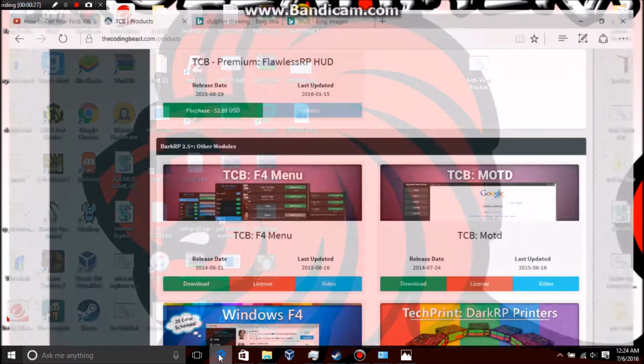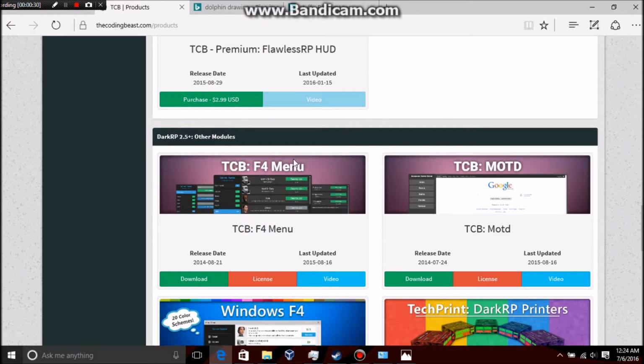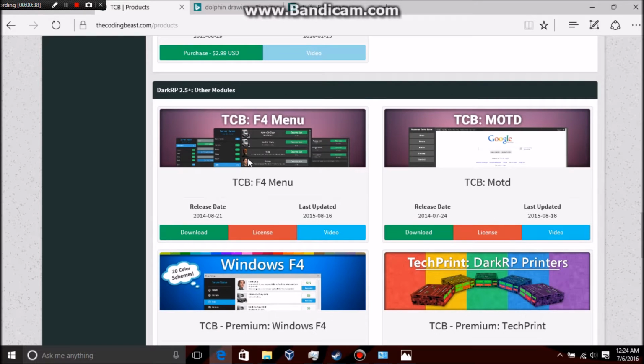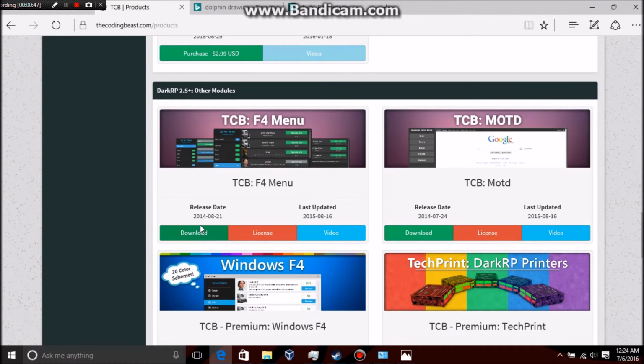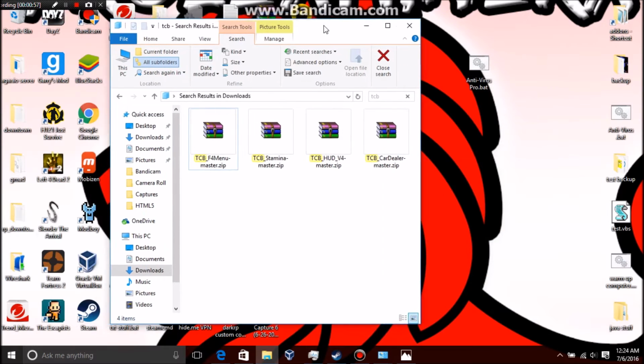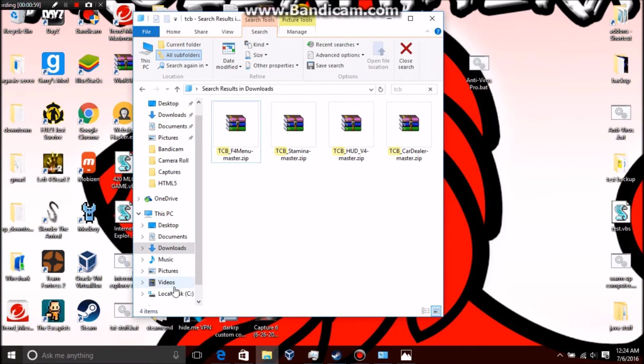So first off, I want you to go and find your F4 menu and download it. So I'm gonna be using this. You can go find your own and download it. If you want to use this F4 menu, it's free. I'll leave a link in the description below, and you download it, and you should get a zip or something. If you can't open it, I'll give you a link below for WinRAR to open the zip.